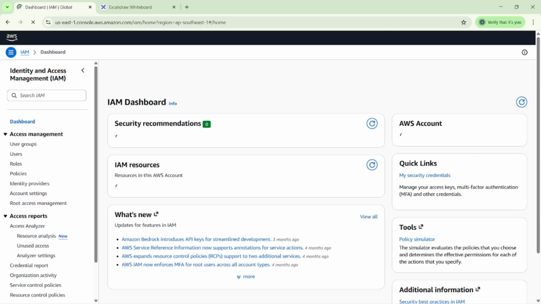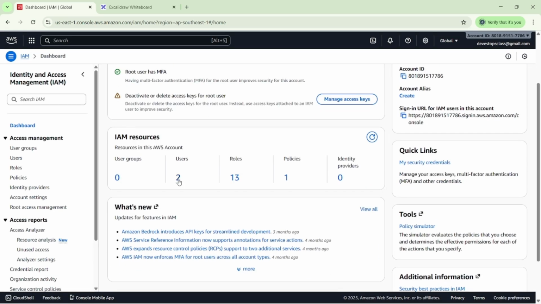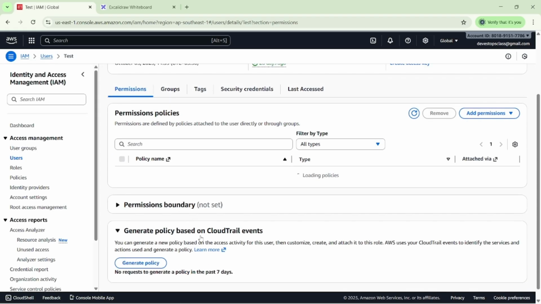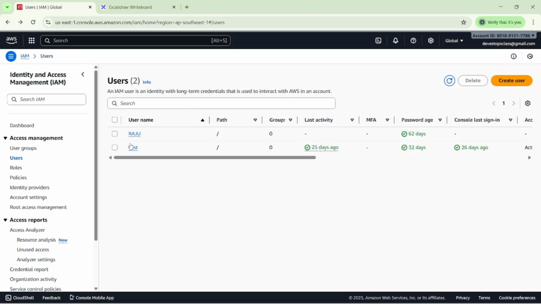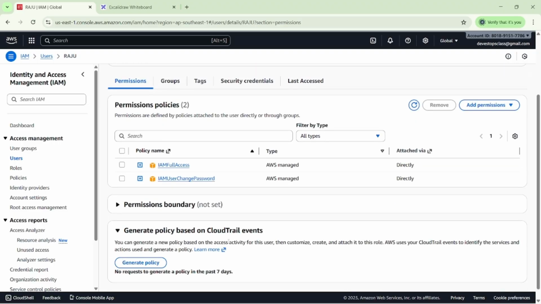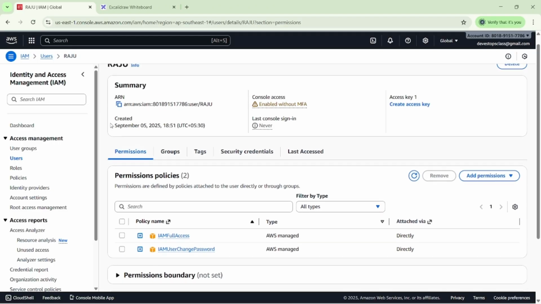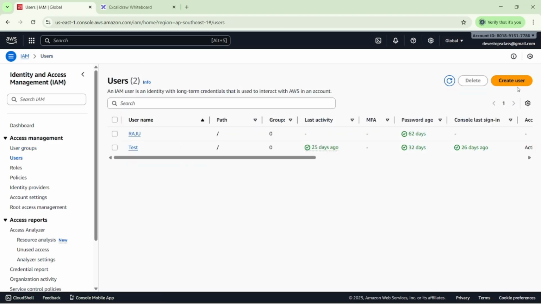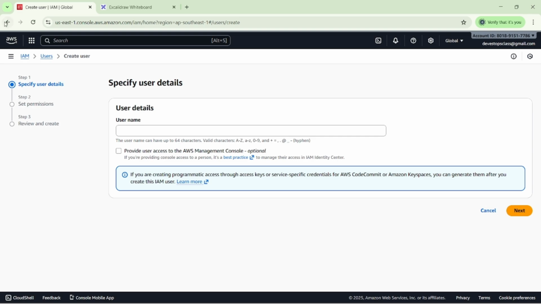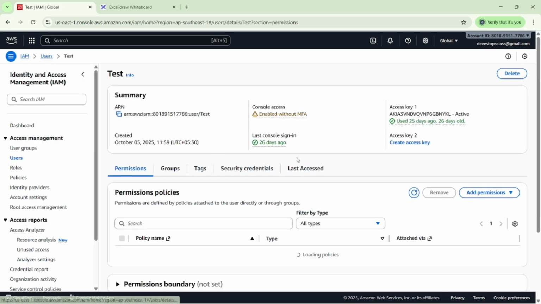The first one is AWS Elastic Beanstalk multi-container Docker services. You can see I have two users here. One is a test user. In that test user, we will see how many policies we have. You can see the administrator access, which we require everywhere, because otherwise we cannot create services. In Raju's account, I'm not having any access or any users, so we will create one user here. Otherwise we will add the policies.